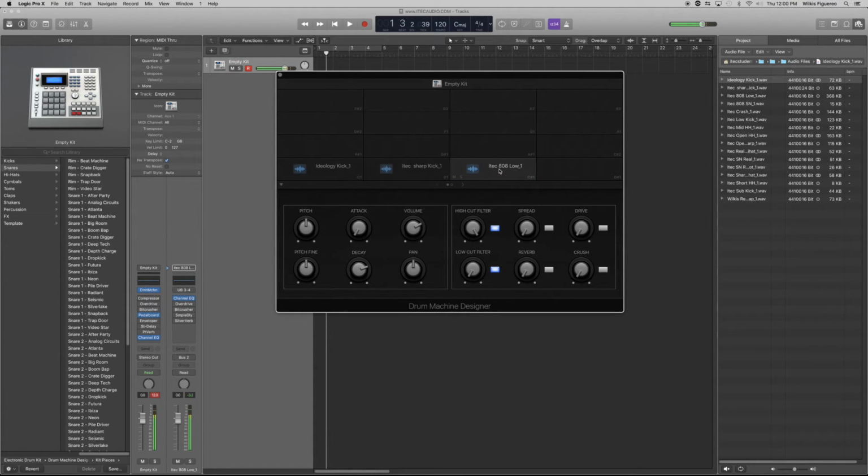One of the things I could do with this particular sound is, sometimes you want to have variations of the 808 drum, so you could bring in the same sound twice.